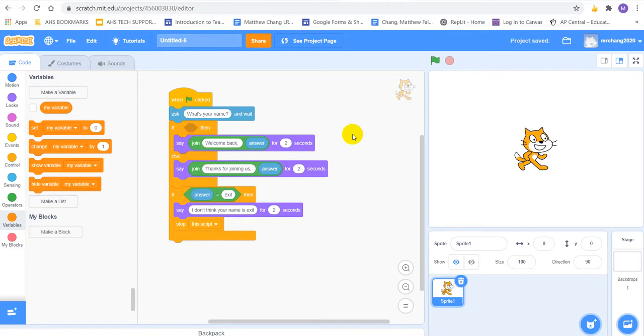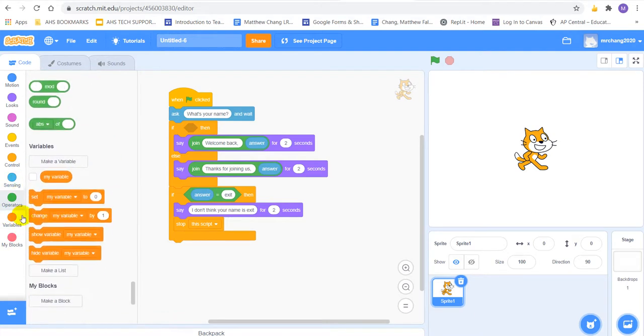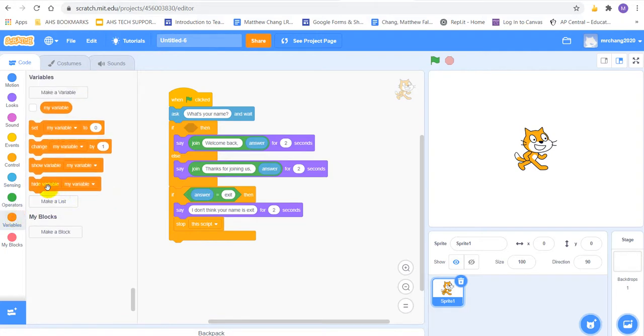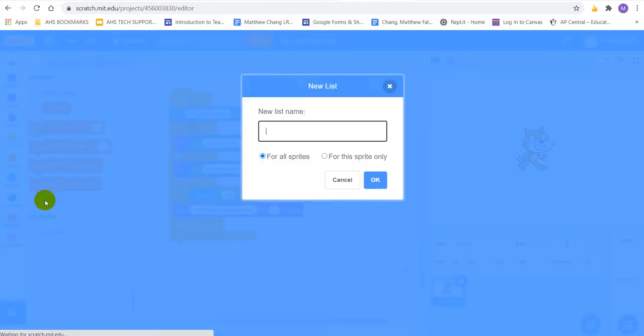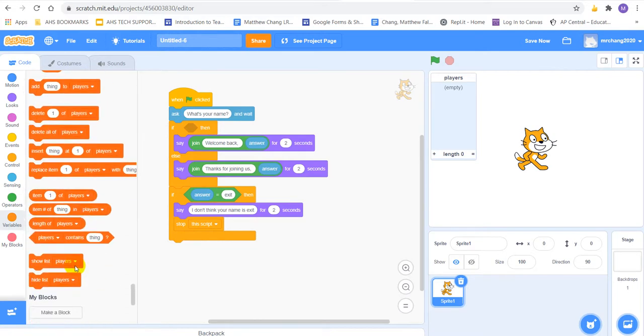Before I do that, I just wanted to revisit and make sure you guys were on the same page. I want to show you how to make a list if you forgot how to do that. So you go to variables here. As you scroll down, this orange one is variables, and you press the option that says make a list. We're going to call that list players. Now we're going to add some things here.